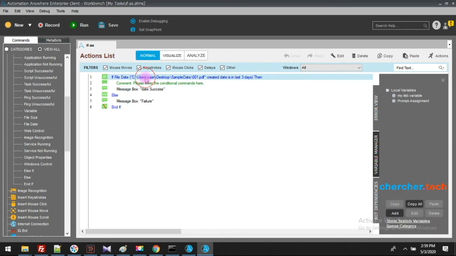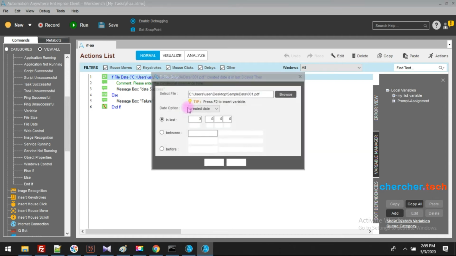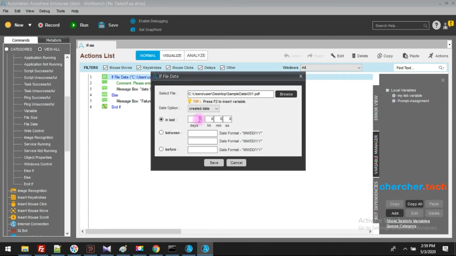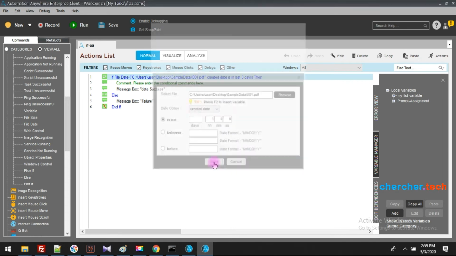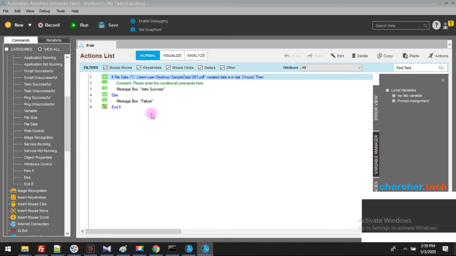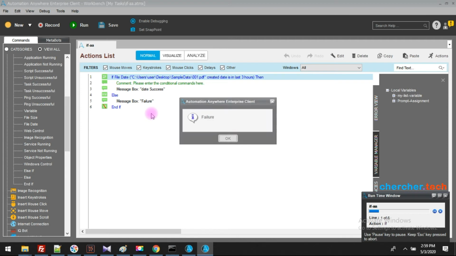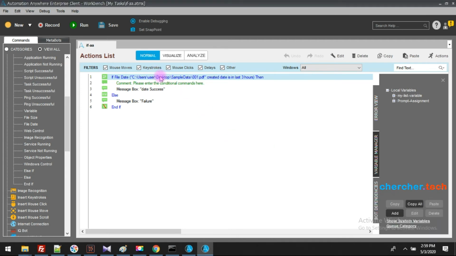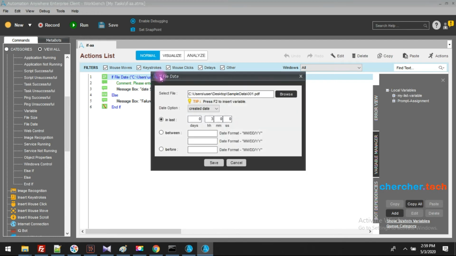And if I try to see whether that file got created within the last few hours, let's say 3 hours, then it will result in false because the file got created yesterday. Okay, let's save the bot and run. We should get a message failure. Yeah, failure, because it got created long back.